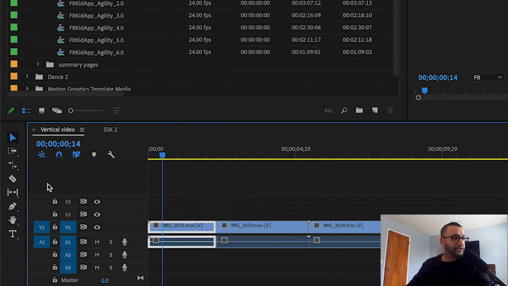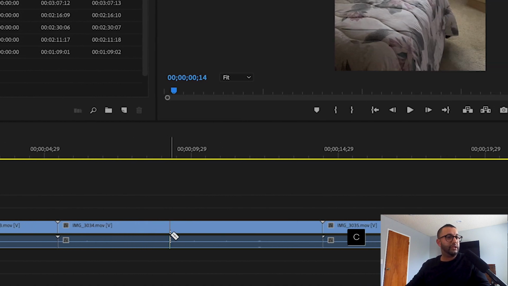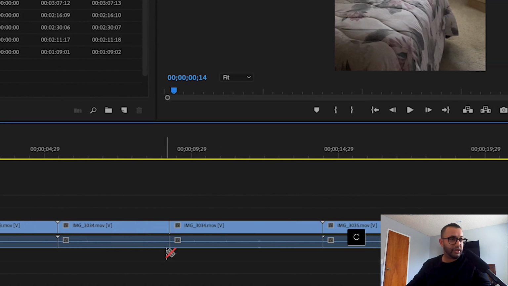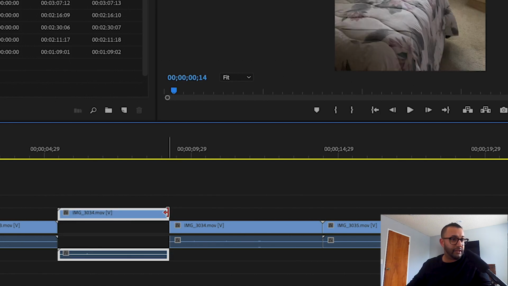Another tool that I often use is the cut tool, which is right here. It's to cut between clips that I already have on the timeline. So it creates a cut in between a clip that I already have. For instance, if I wanted to either speed this up or slow this down, I have the ability to take that and speed it up.